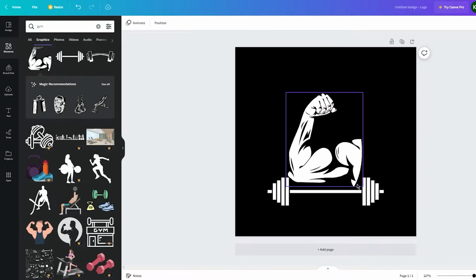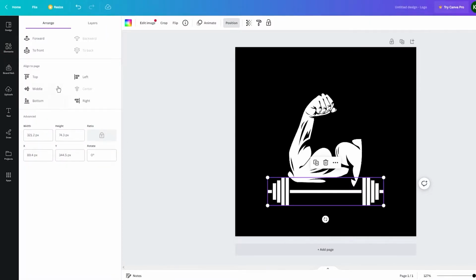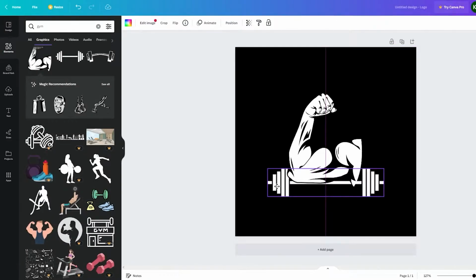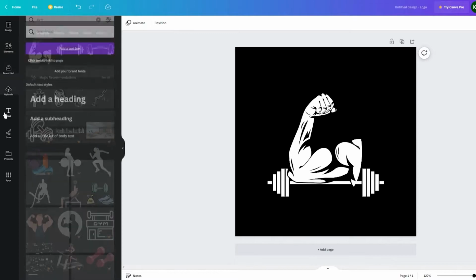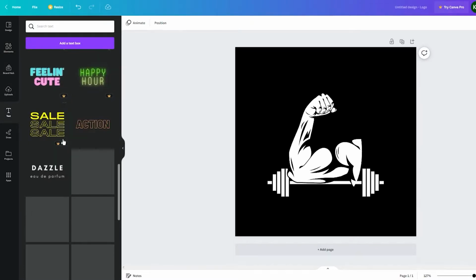Now, what we're going to be doing is you're going to click on the barbell. We're going to come to position, and we're going to do backward. Once we do backward, as you can see, you're going to hover it behind the arm. And why we did that is because we're going to write gym under this. So you're going to come to text, okay? You're going to find a good font for yourself.